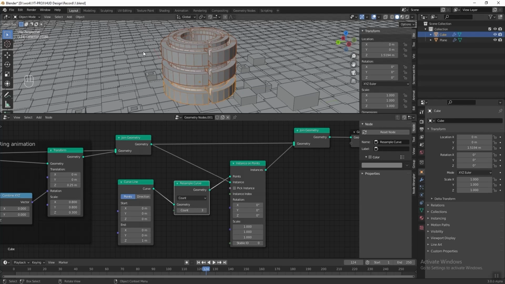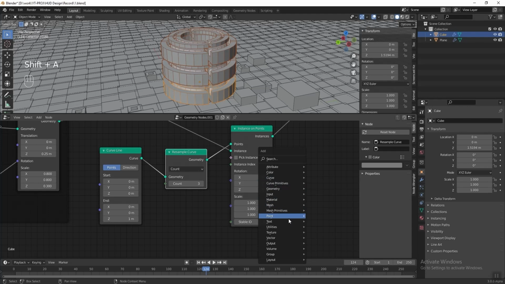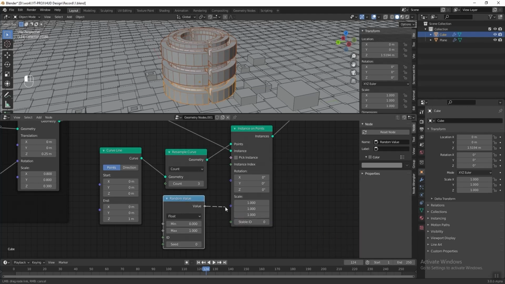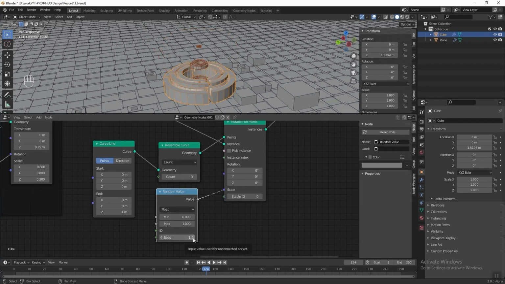And then next, I want to randomize the scale of the 3 instance objects. So to do it, let's add a random value. Connect it to the scale, then play with the seed value until we get the structure we want.